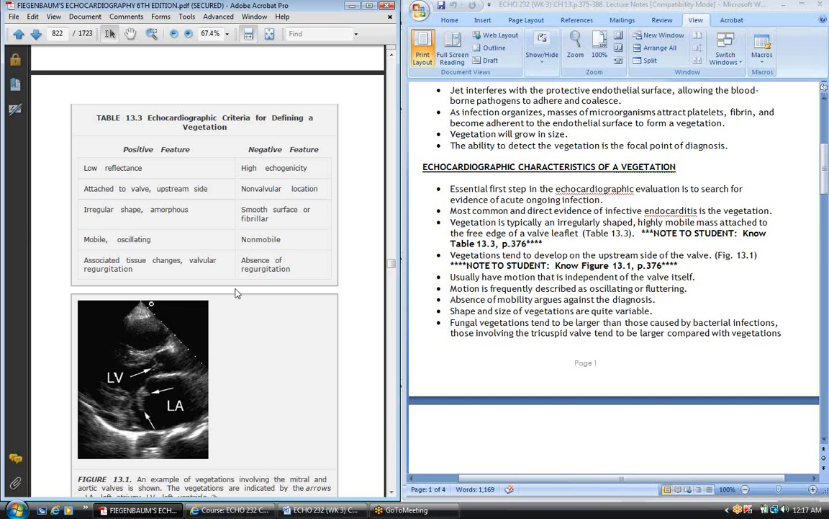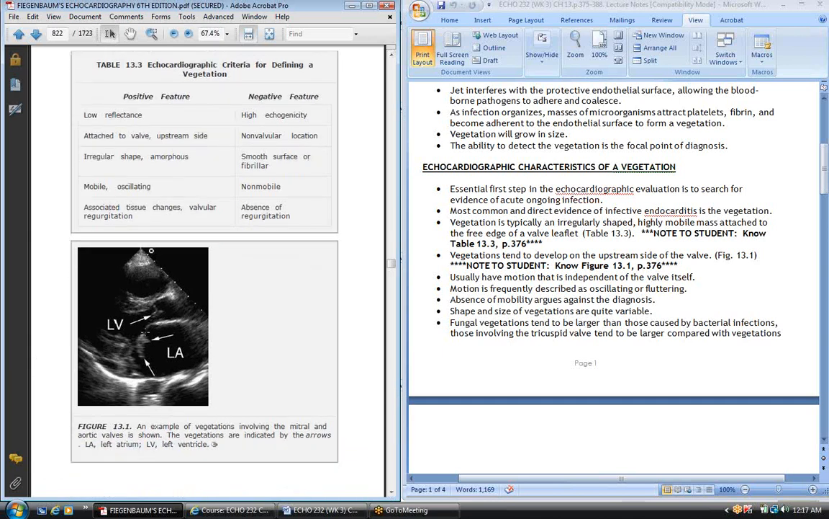Vegetations tend to develop on the upstream side of the valve, such as in Figure 13-1. Upstream side of the valve. You see the LV vegetation right here, indicated by the arrows. You have vegetation on this side where the flow goes through. You have the vegetation on this side where the flow goes through.